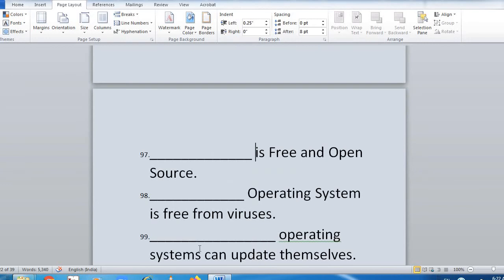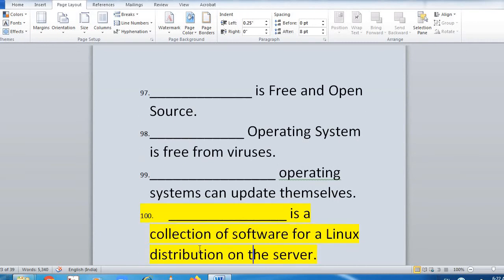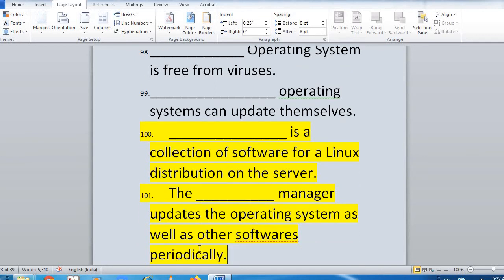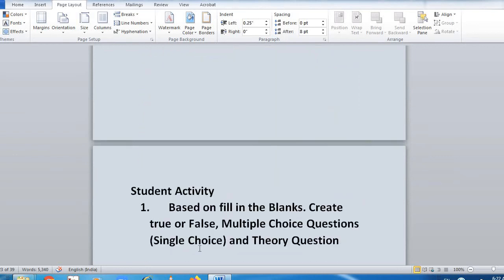So here is a fill in the blanks. Linux is a free and open source. Linux operating system is free from virus. Proprietary operating system can update themselves. Repositories is a collection of software for Linux distributions on the server. The package manager updates the operating system as well as other software periodically.